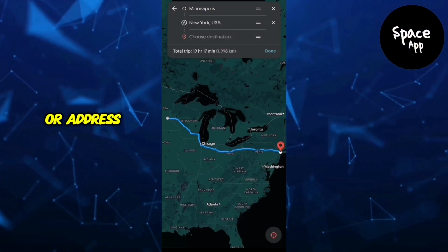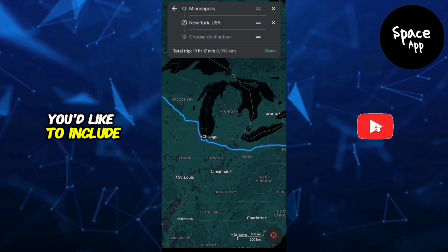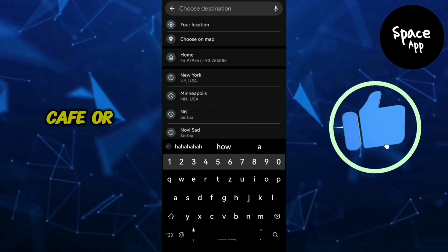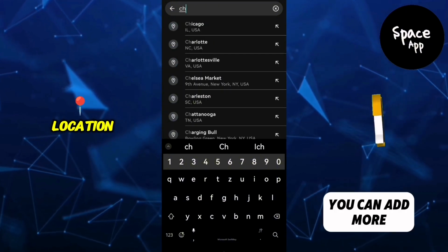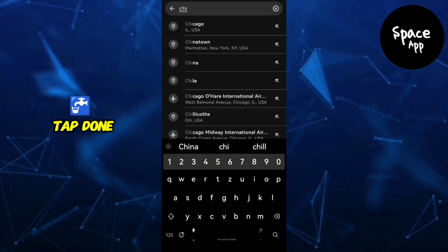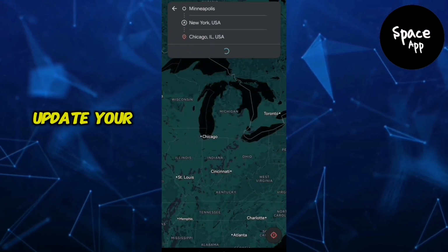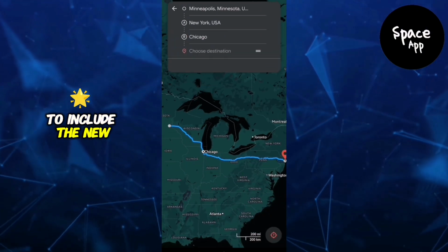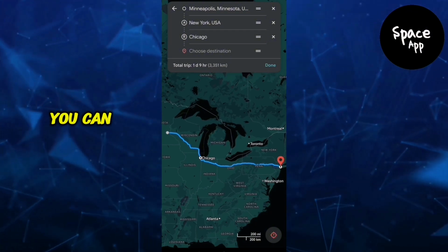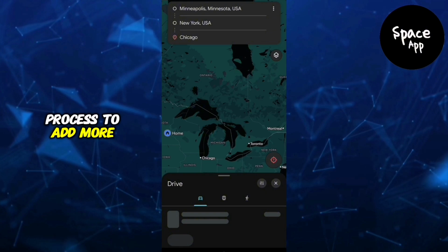Type in the name or address of the additional stop you'd like to include, such as a gas station, cafe, or any other location. After entering the stop, tap Done, and Google Maps will instantly update your route to include the new stop. If needed, you can repeat the process to add more stops.